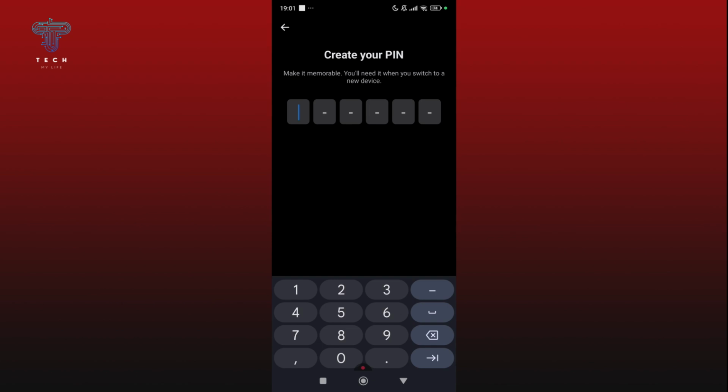Furthermore, follow the on-screen prompts to set a new pin. Lastly, type in your new pin. Then confirm it by entering it again.